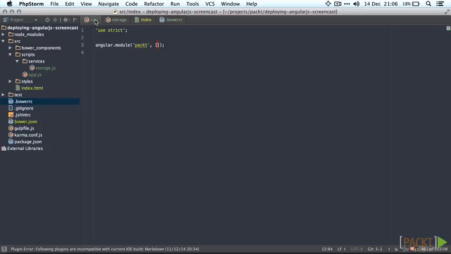Let's use the Angular local storage module in our application to abstract away the actual storage logic. Let's open up our app.js file, and first we're going to add the module's name to our app module's dependencies, which is LocalStorageModule.